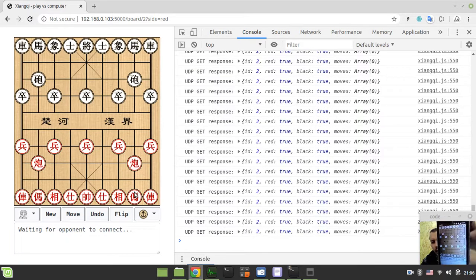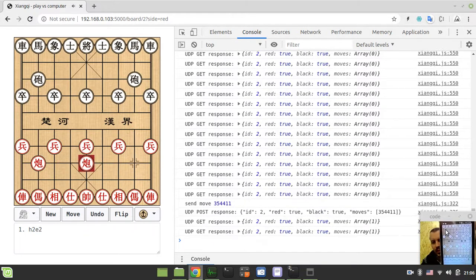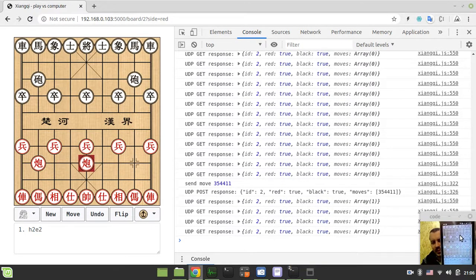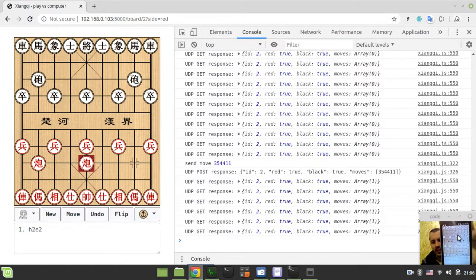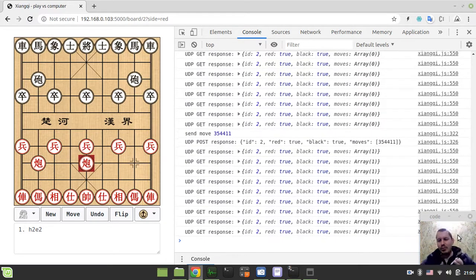I will now make a move here with red, and you see it moves here. Can you believe it? It just moved, okay? So now I will make a move on my smartphone.